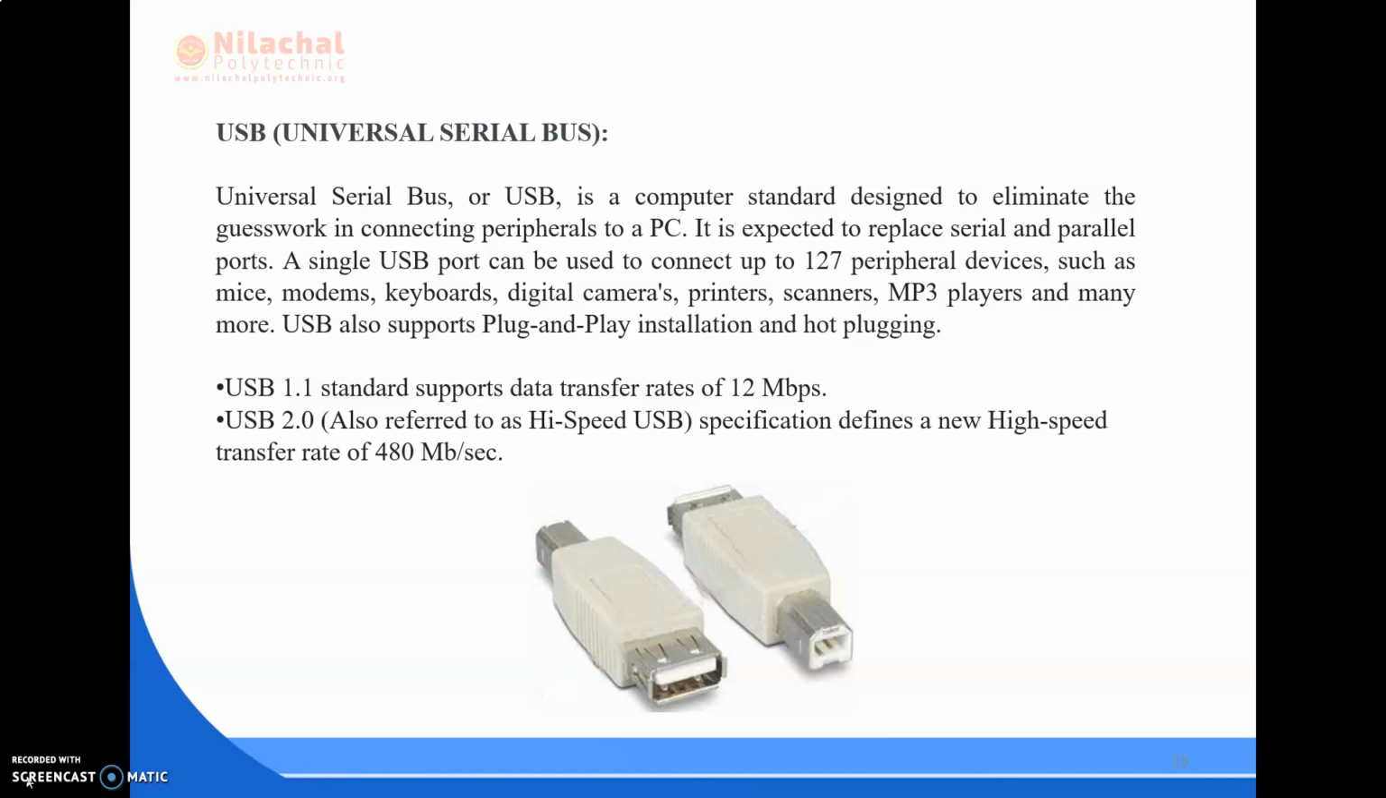USB also supports plug and play installation and hot plugging. USB 1.1 standard supports a data transfer rate of 12 Mbps. USB 2.0, also referred to as high speed USB, specifications define a new high speed transfer rate of 480 Mbps.